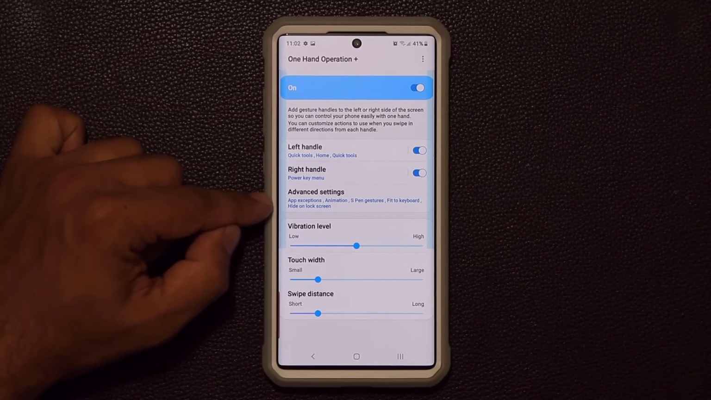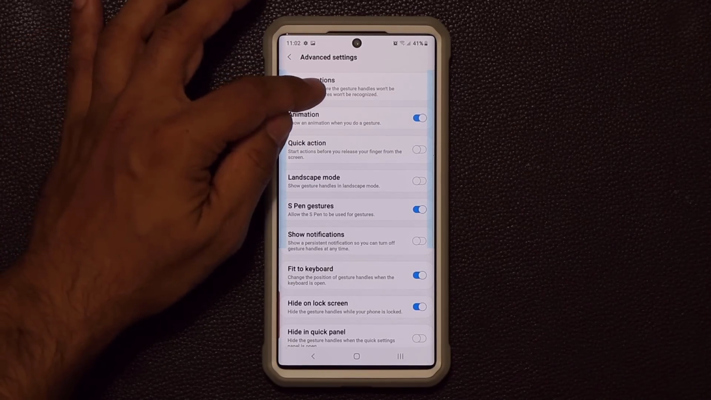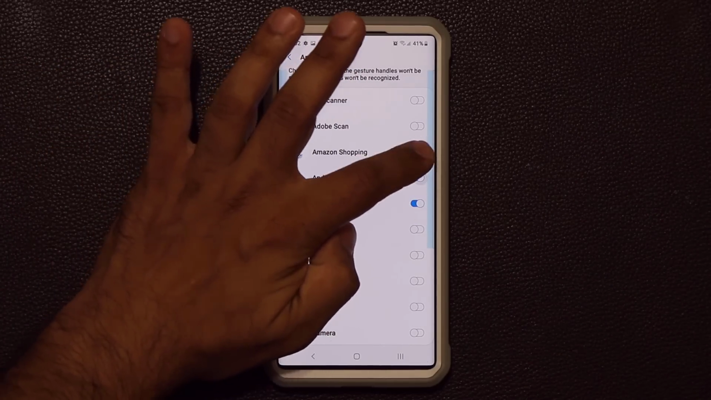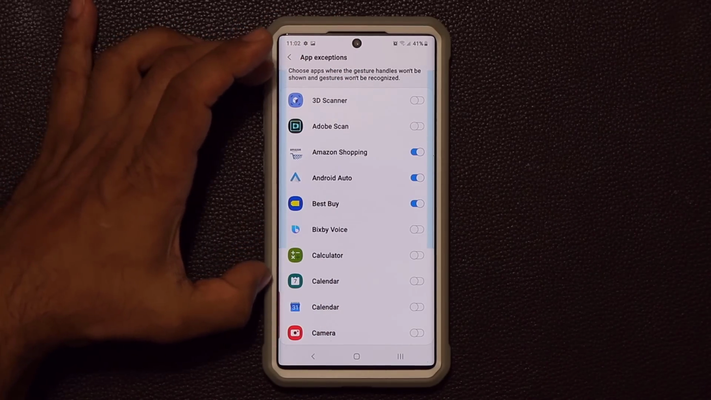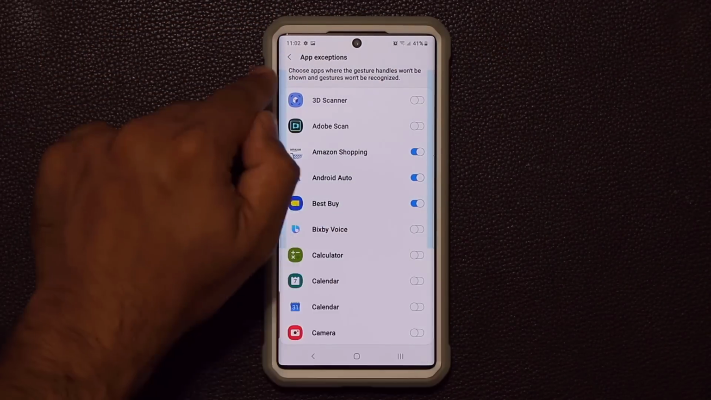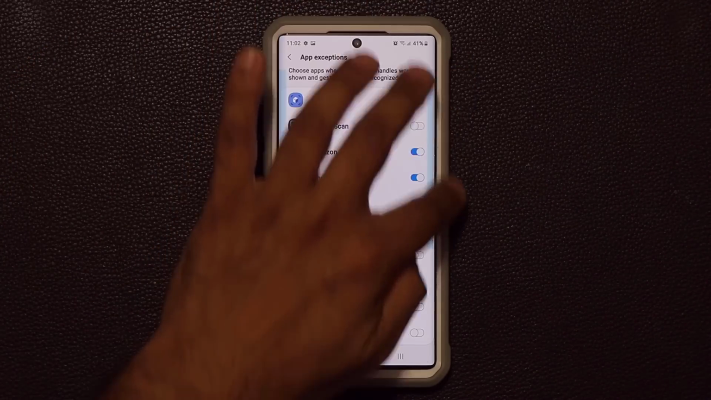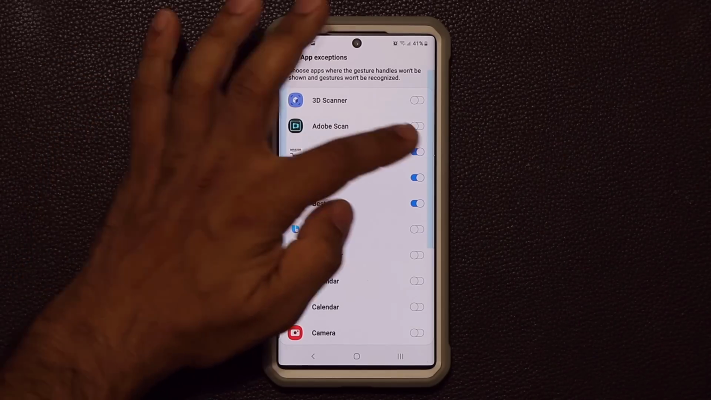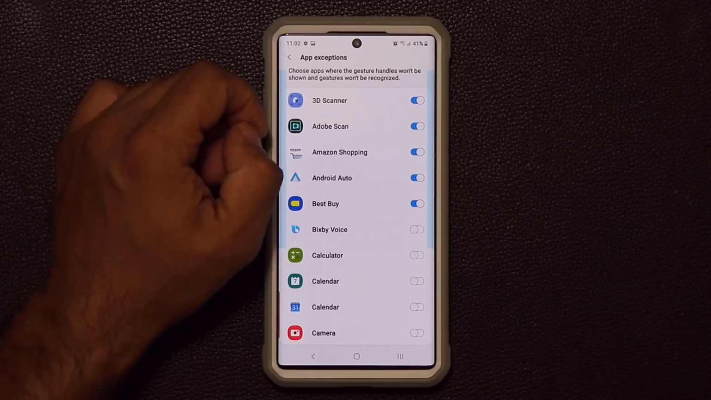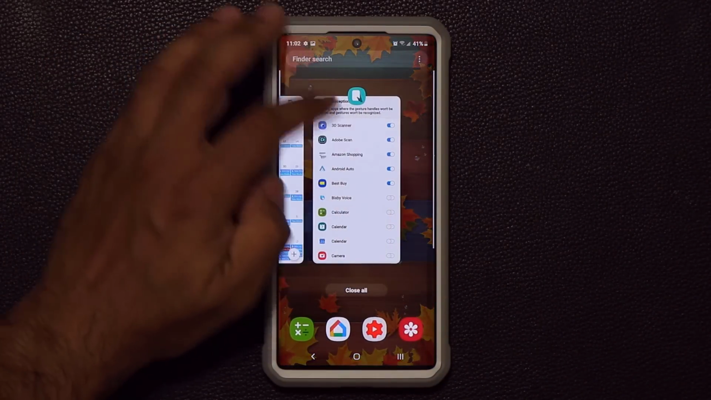By the way, you do have advanced settings. So if I tap on advanced settings, I can even add exceptions. If I tap on app exceptions, when you are inside one of these applications that I enable, it's going to disable these options. So you can do that for games, because when you're playing games, you're swiping all over the place. You can disable these sidebars so they don't work in certain applications that you want to enable just like that. So you can enable all of these, and then these handles will only work in the home screen.